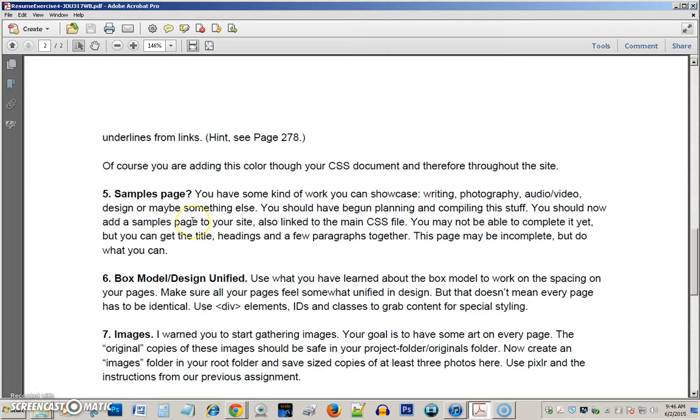Samples page. Add a samples page. I mentioned this earlier, but just say, yeah, I know it won't be complete now, but at least you can get the HTML started out, and you can get an H1 in there, an H2, a title, maybe a couple of paragraphs, an idea about what kind of samples you're going to use. If they're photographs, you don't have to put them in yet. You might put some links in if they're links. So think about how you're going to handle that.